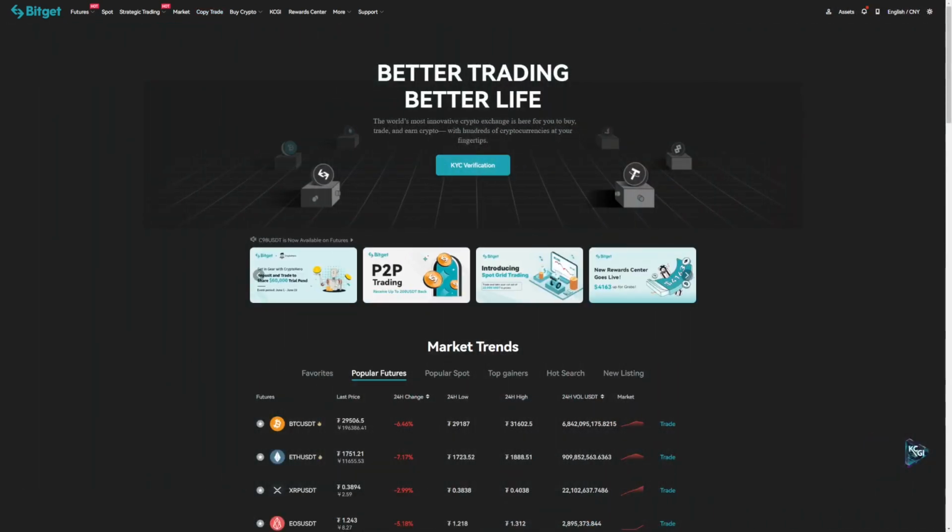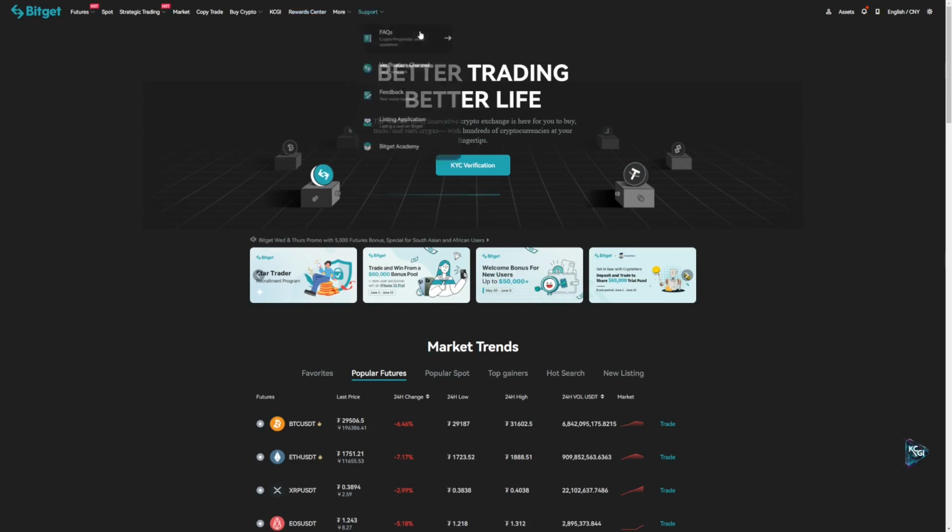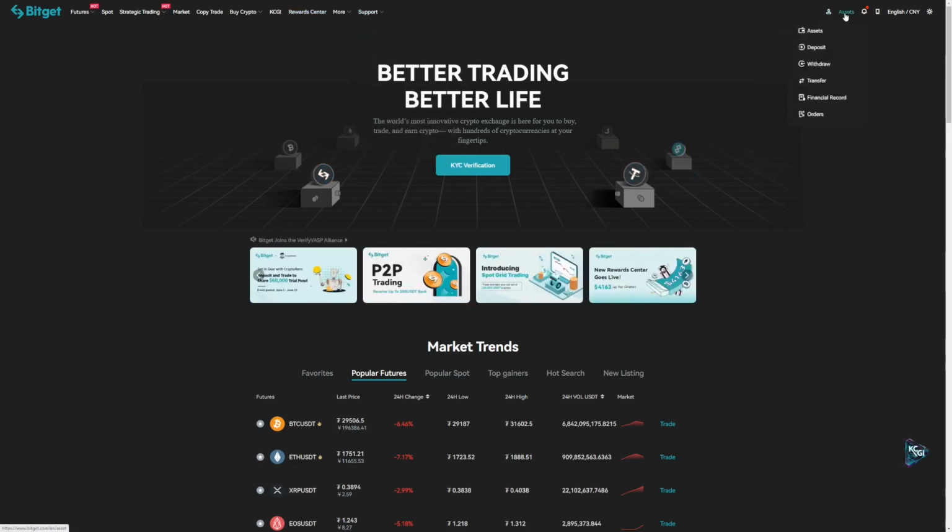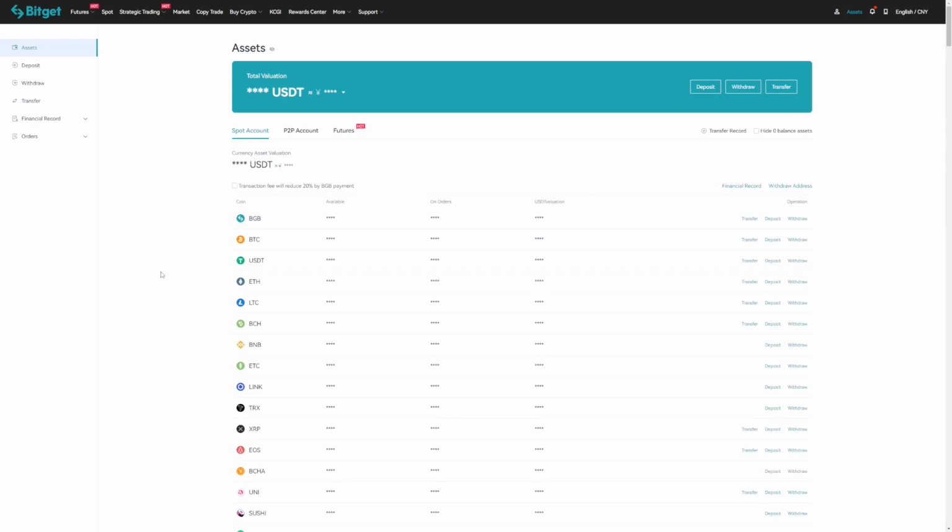Before we go into talking about how you place a trade, whether that's buying or selling, we'll talk about how you put funds into your account. On the top here, if you scroll all the way across to assets, you have different options here. We have assets, deposit, withdraw, transfer, records, and then orders. We'll click on assets, and then this will show you your profile. There are plenty of different things that you can do.